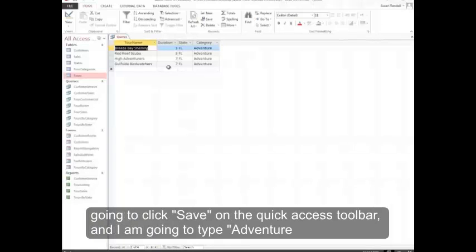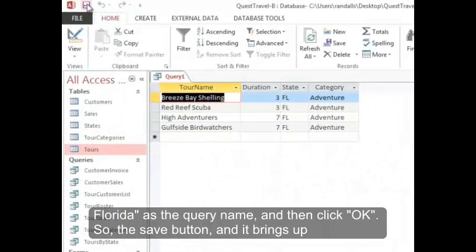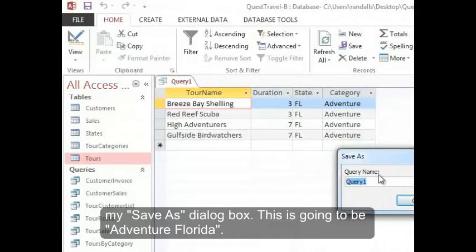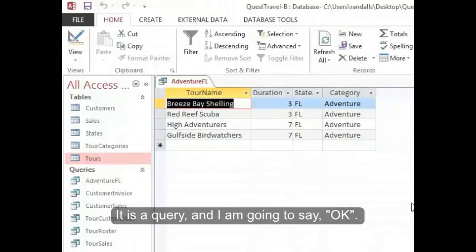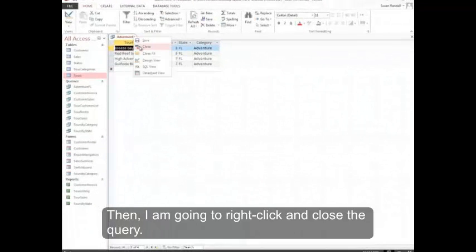Next, I'm going to click Save on the Quick Access toolbar, and I'm going to type Adventure Florida as the query name, and then click OK. So the Save button. And it brings up my Save As dialog box. This is going to be Adventure Florida. It's a query, and I'm going to say OK. Then I'm going to right click and close the query.